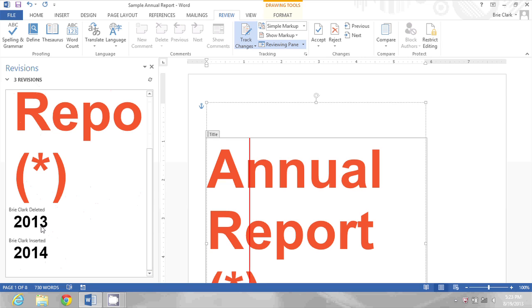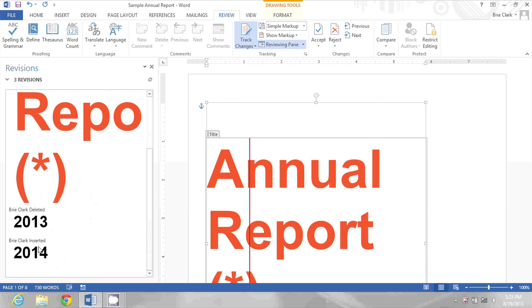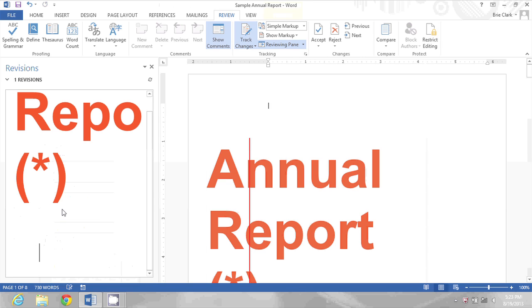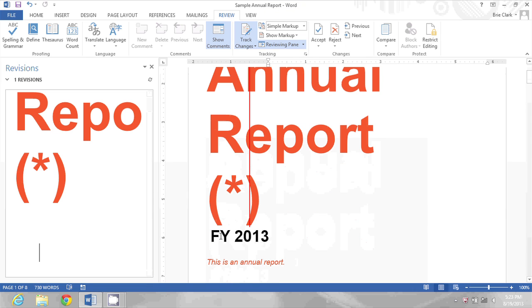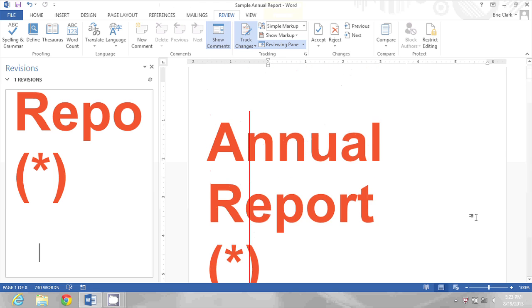I can see that I deleted 2013 and inserted 2014, and I can see what I changed in that title. I can actually right-click and reject that insertion if I want to. So I just rejected the insertion of 2014, which changes this back to 2013. Right now I'm only one user in the document though.